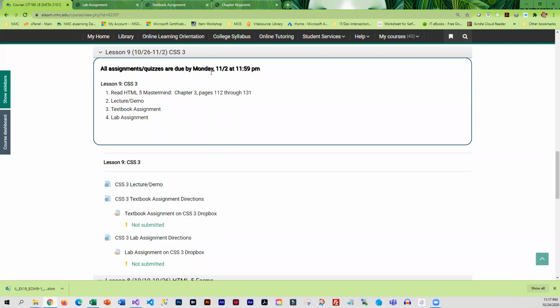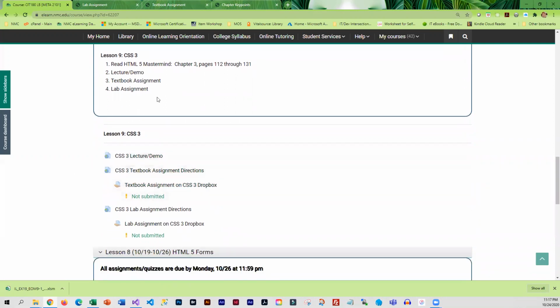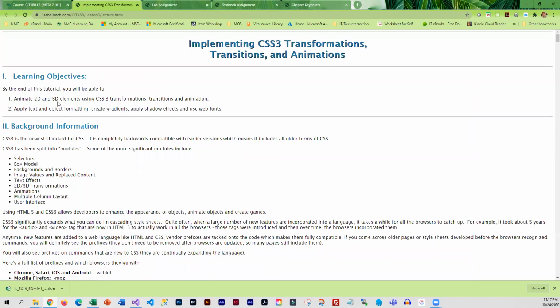Lesson 9 involves learning CSS3. I've covered some of the more popular CSS3 text commands earlier in the semester, but now you are going to learn about animation, transitions, kind of the whole thing. CSS3 is actually really fun. I think you guys are going to like it. There are some pages in your book you need to read, and then you definitely need to go through the lecture demo because there is a whole lot of information in here that is not in your book.